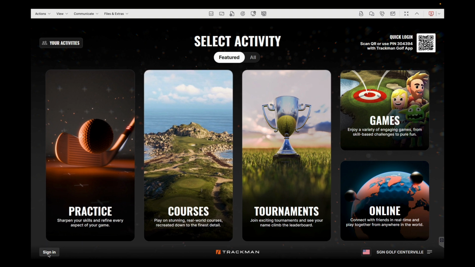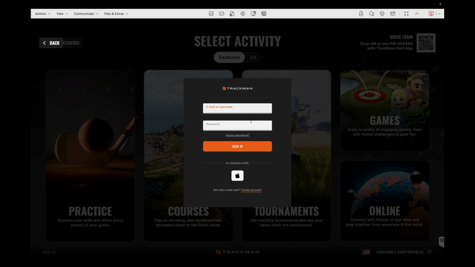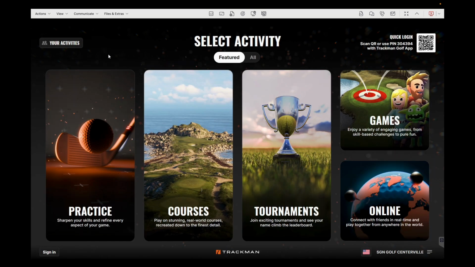So you're going to want to log in with your credentials. So we'll click on the sign in button down here, and then you can type in your username and password, and that will log you into the system. And I'm going to log into the system right now to show you what that's going to look like.